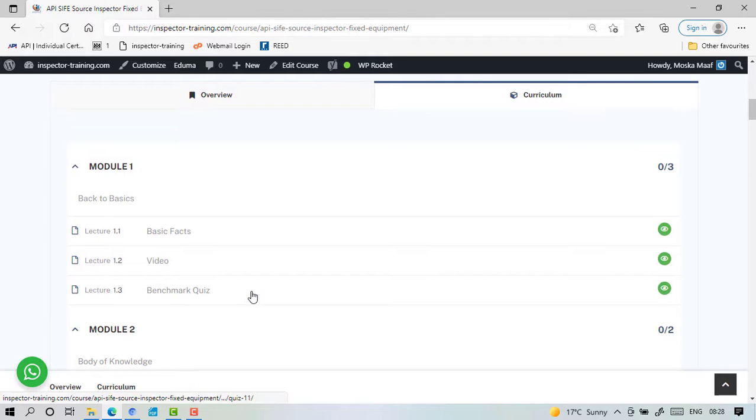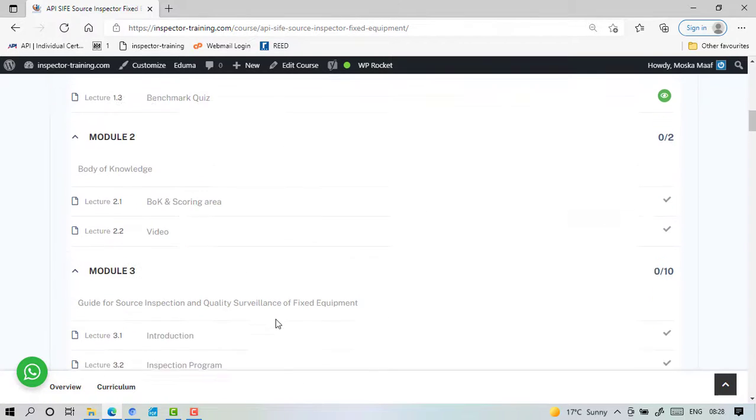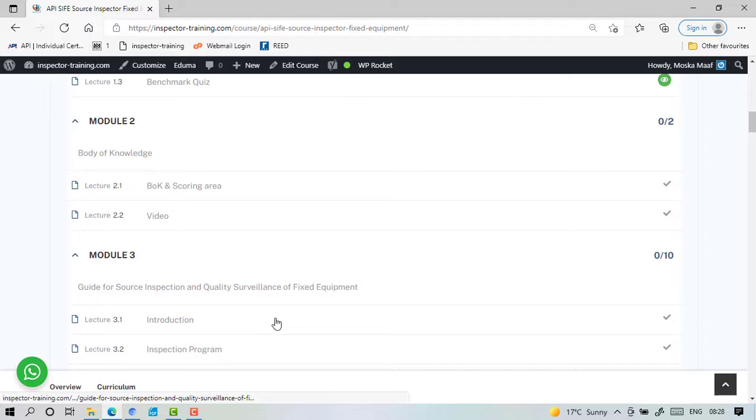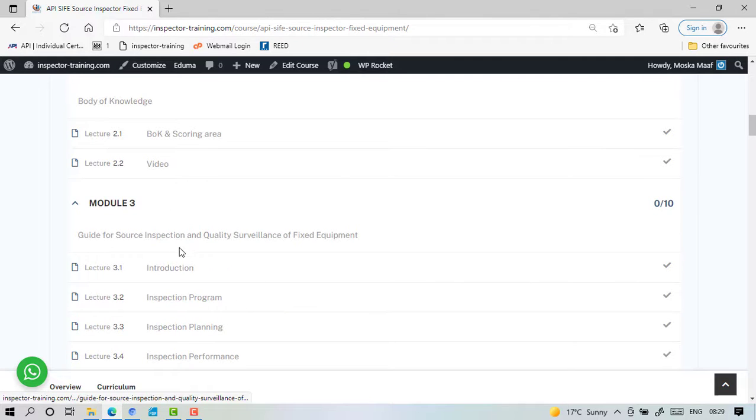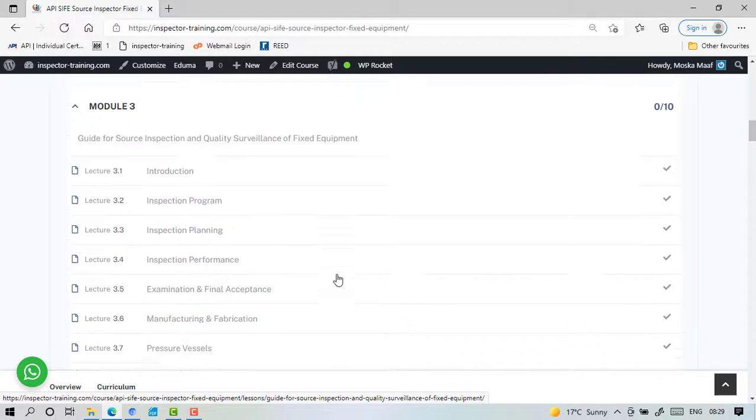Our course covers completely the body of knowledge and publication effectivity sheet. It starts with basic facts and a benchmark quiz that we are going to solve today, and it's free for all. Body of knowledge and a scoring area, and then guide for source inspection and quality surveillance of fixed equipment. This has been explained in detail, and you can find the actual documents on the API website.